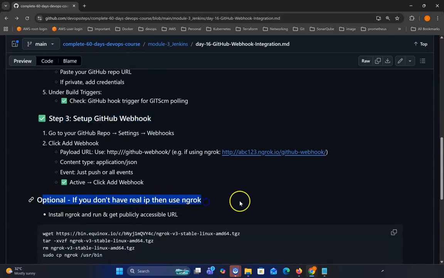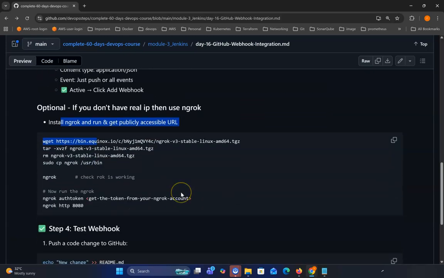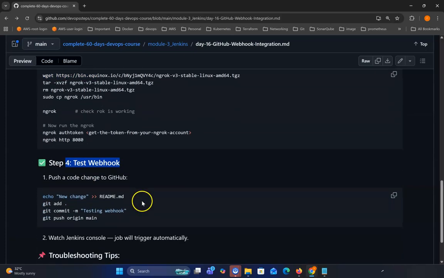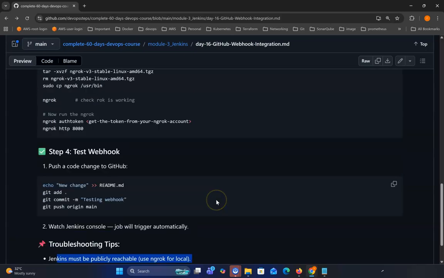Then here I put an optional step. If you don't have any option to use your Jenkins on a public IP, then you can use ngrok. You can use this application to make your Jenkins accessible publicly. Those steps are here. Then we can test the webhook. Then here I put some troubleshooting tips for when we face some problem in the demo. Those troubleshooting tips are below. So now let's start today's class.